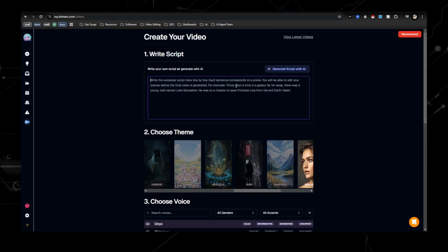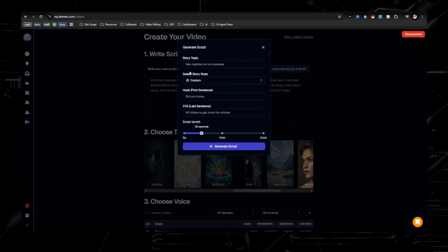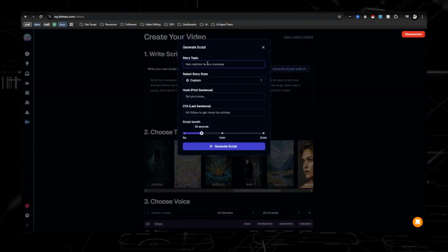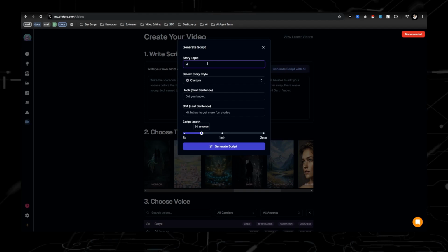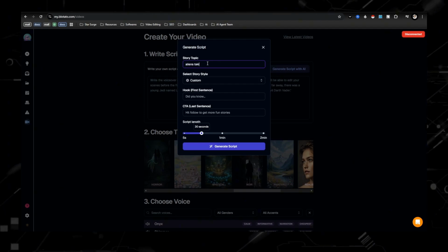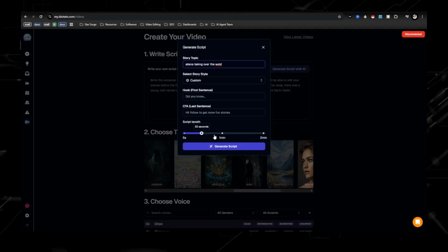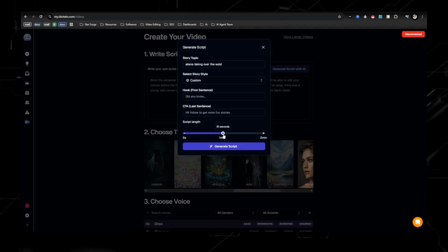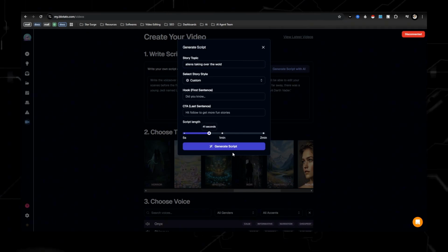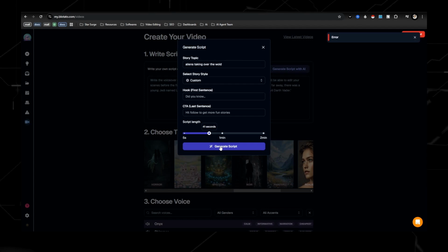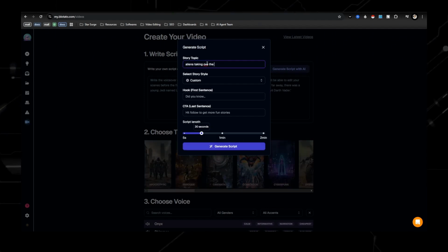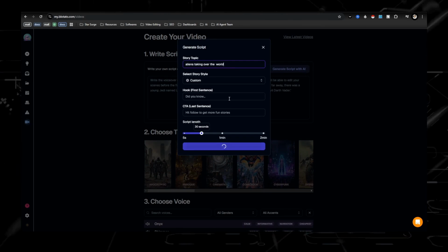One thing I really like about Blotato is you don't even have to go to ChatGPT. You can literally write your story topic. Let's just say, I don't know, aliens taking over the world. And you can tell it how long you want it to be. Since it's short form, let's keep it under, we'll go 60. Now, I like mine pretty short just to make sure people watch it all the way through. Taking over the world, and it will create us a script.